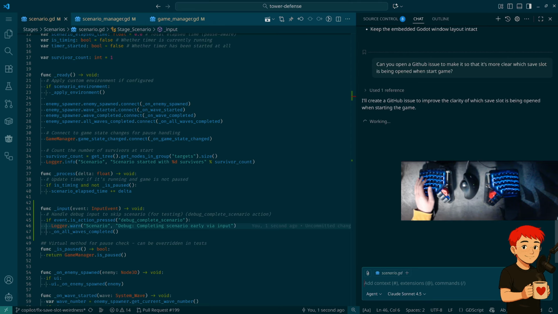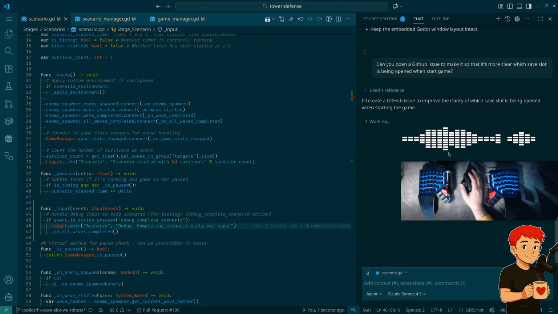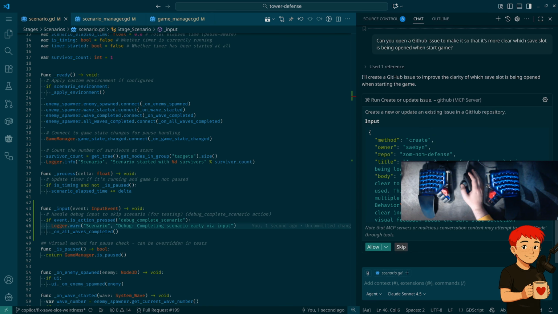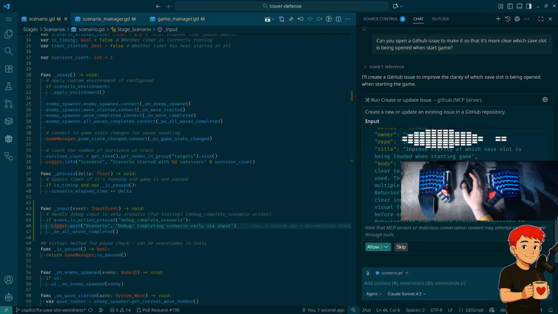Oh. I was not actually paying attention to this. I was thinking about how I wanted to phrase that with my eyes closed, and yeah, okay. So it will create something, improve clarity, which save slot is being loaded when starting game. When starting game is not clear which player was save slot. This is true. There we go.